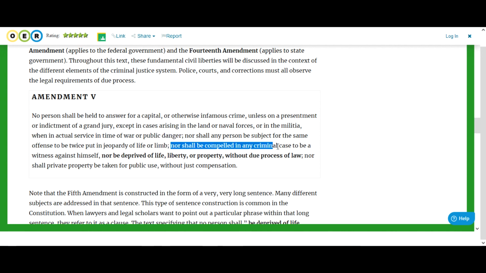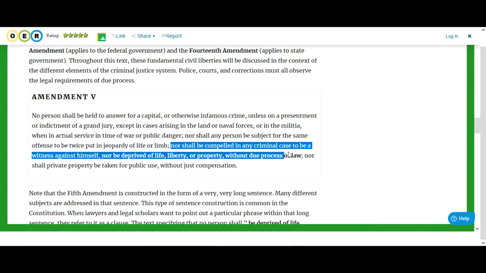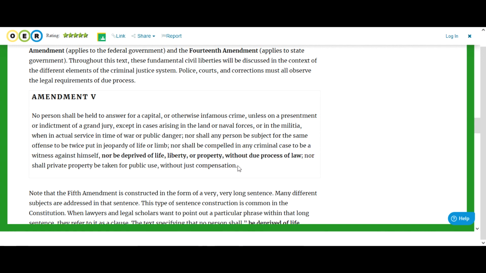Nor shall be compelled in any criminal case to be a witness against himself, nor be deprived of life, liberty, or property without due process of the law. That's the big one. That's the one that people point to. Nor shall private property be taken for public use without just compensation. Those are all the different clauses within the Fifth Amendment.